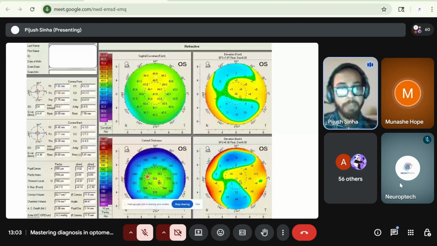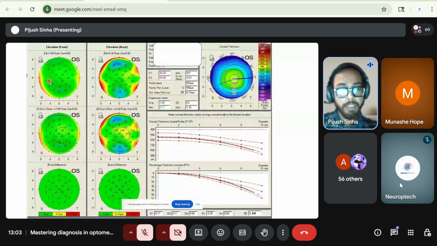Here in the Belin-Ambrosio map, you see after excluding the central 3.5 mm area, there is no yellow or red zone. That is acceptable. Average value is less than 1.20, normal. With the CTSP, PTI, both lines are continuous up to 6, and all the values are in the white background. That is normal. So it is a normal cornea.